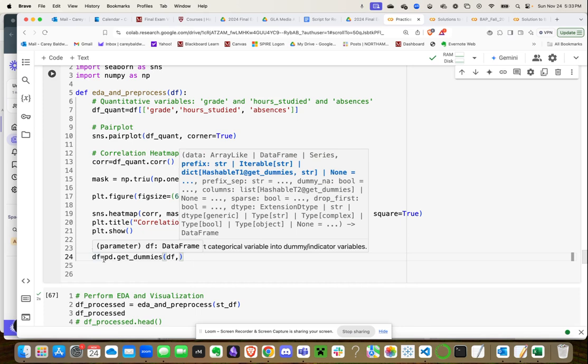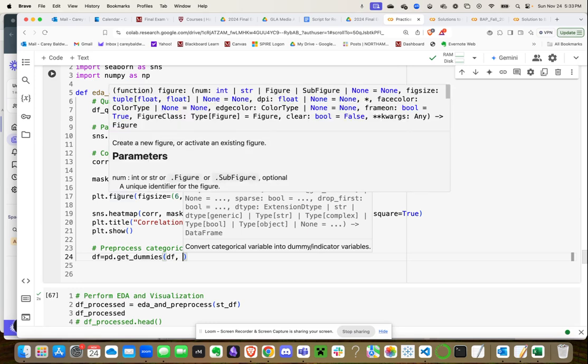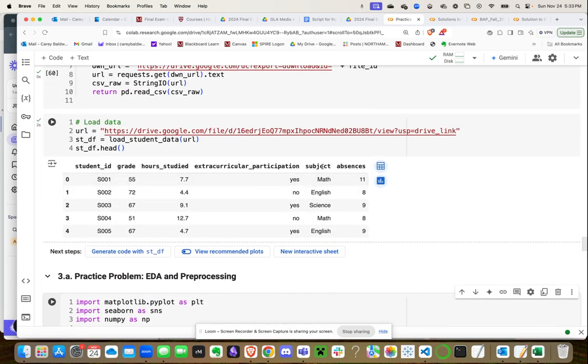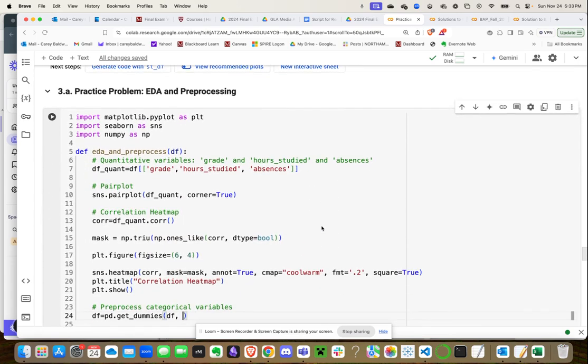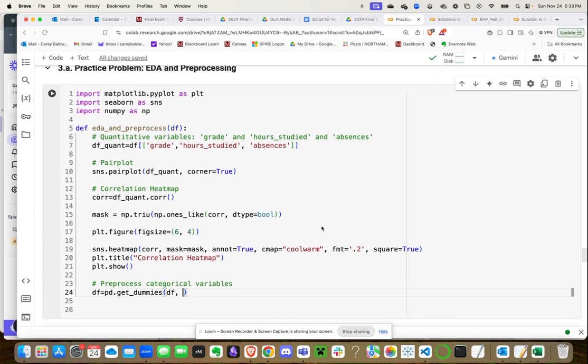Okay, and what variable do I need dummies for? I need dummy variables for this subject. Okay, let's look at our data frame. Here's the subject. The subject is not an ordinal variable, so it's not like low, medium, high. It wouldn't make sense to code this as 1, 2, 3 or anything like that. It's also not binary, meaning there are more than 2 categories, so I can't just use 0 and 1. So instead, I'm going to create dummy variables, which will create a new column for every category of that variable.